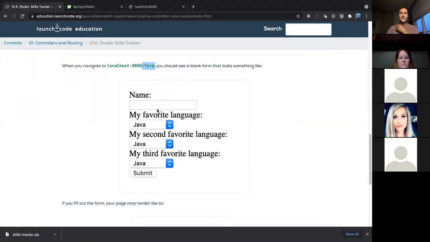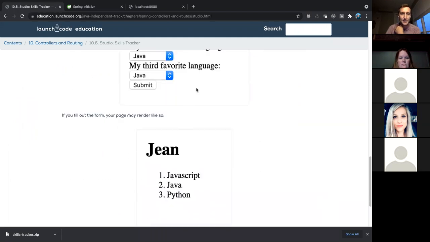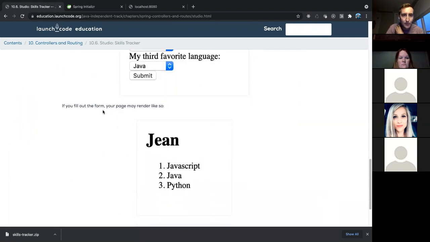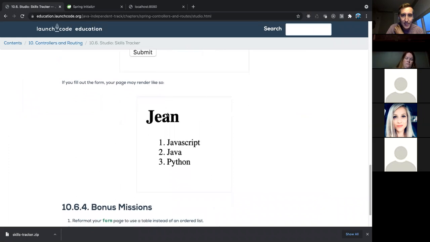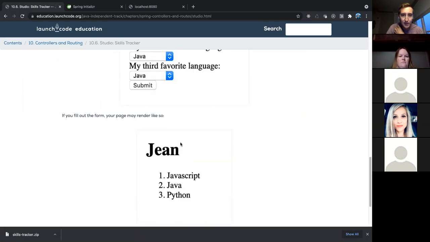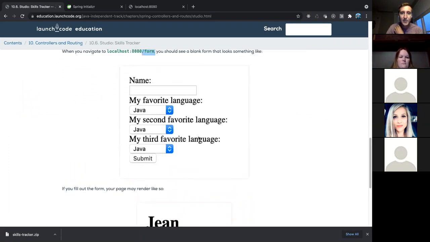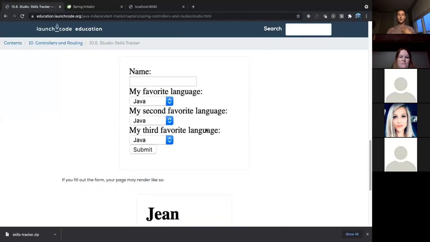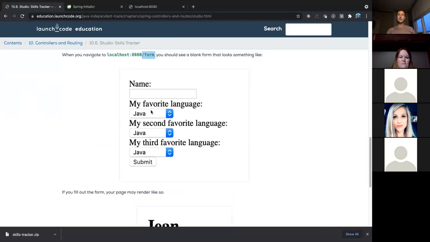All right, next thing was the selectors. My favorite language, Java. Okay, so you should see them blank like this. So if you fill out the form, your page may render like so, Java, JavaScript, Python. Okay, so it says my favorite language. All right, so what this wants to do is that it's asking for your favorite languages. So this is kind of not told very clearly, but we need to populate these selectors with various programming languages. And we're gonna use the 3 that we created beforehand.